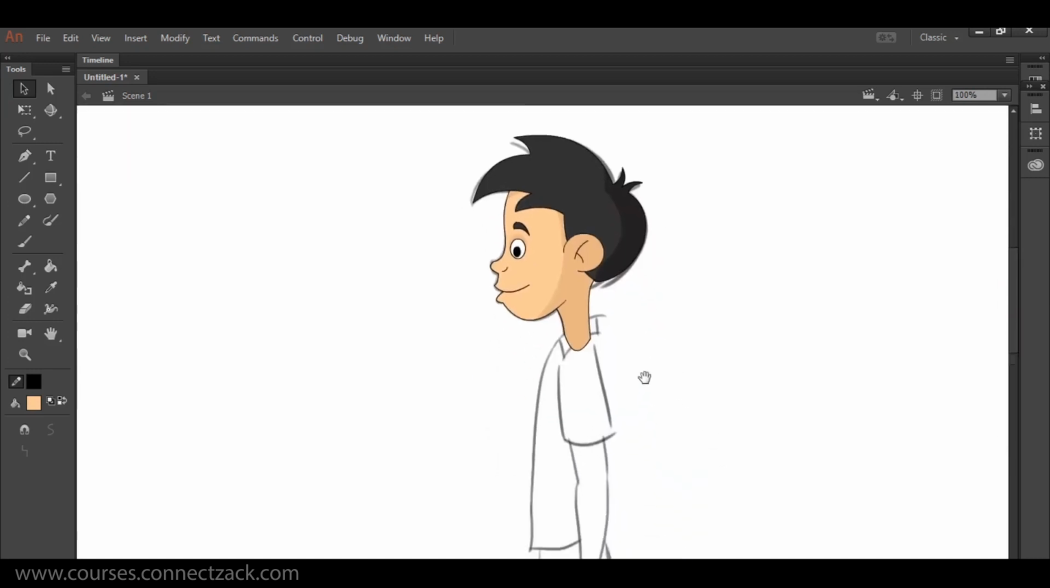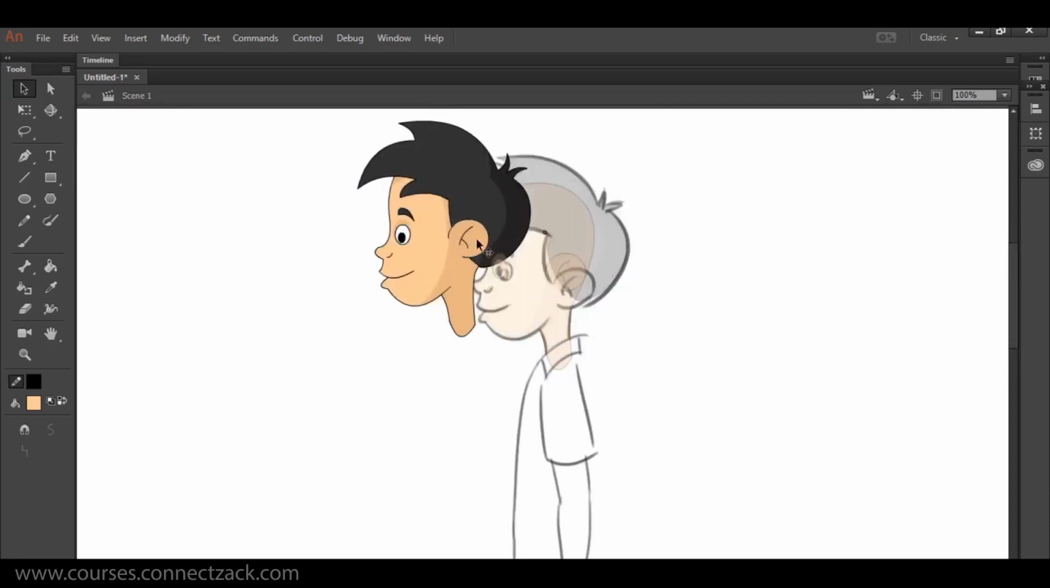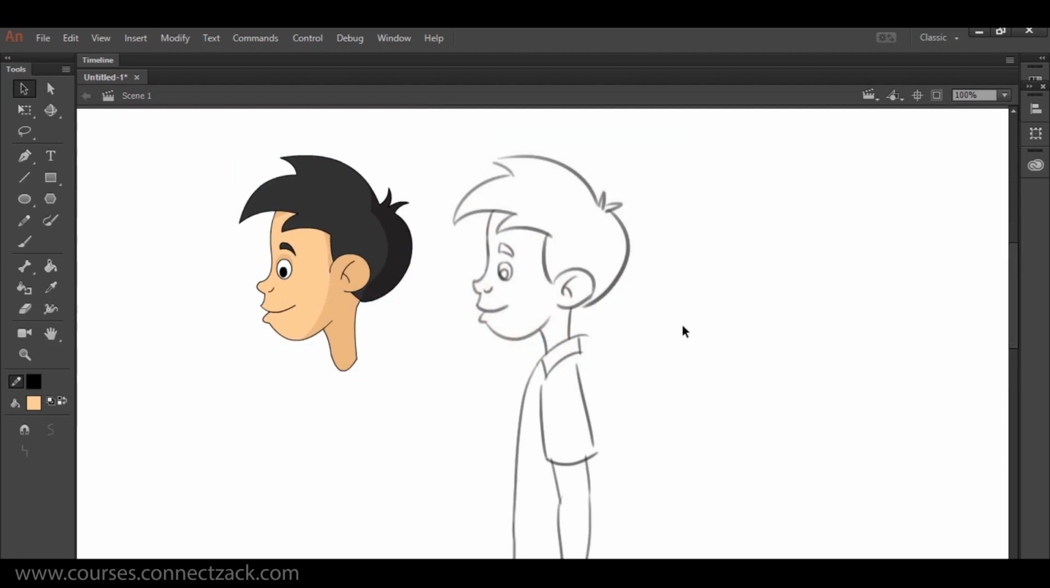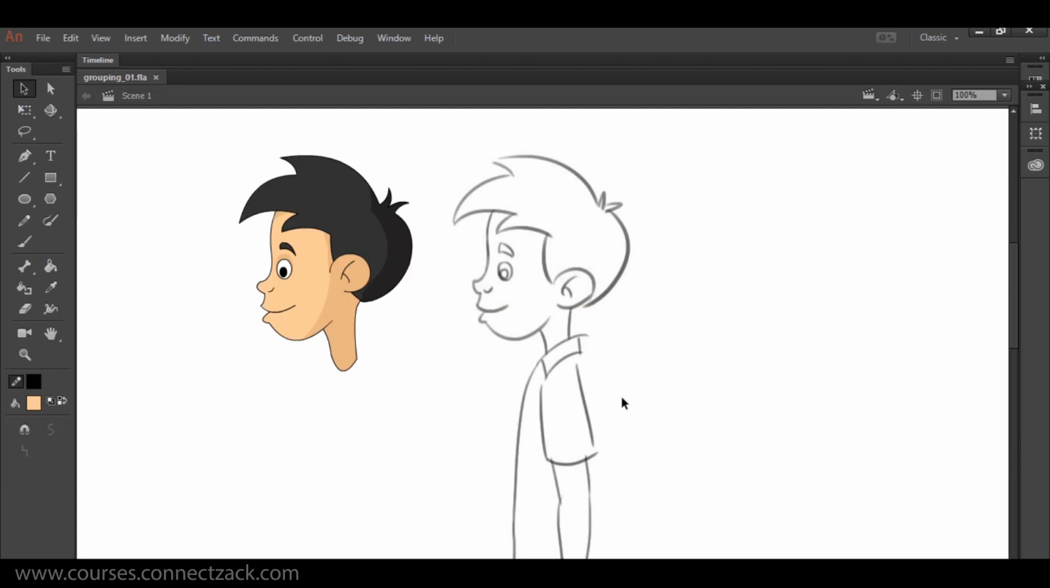Chalo, now I'll continue with the body. I'll do only hand and body in this session. If you want, you can just select and keep it aside, no problem. Very important, save the file. I'll say grouping 1 because already we have done grouping.